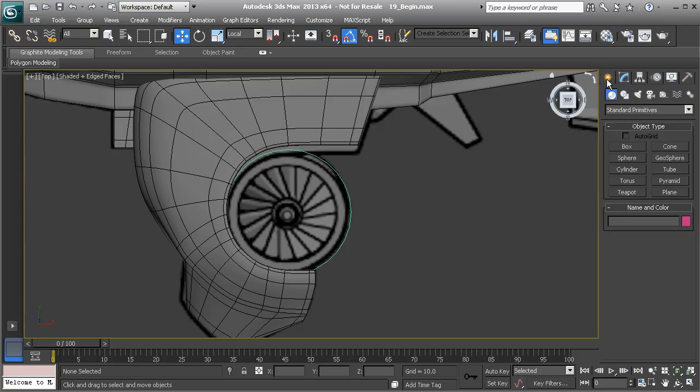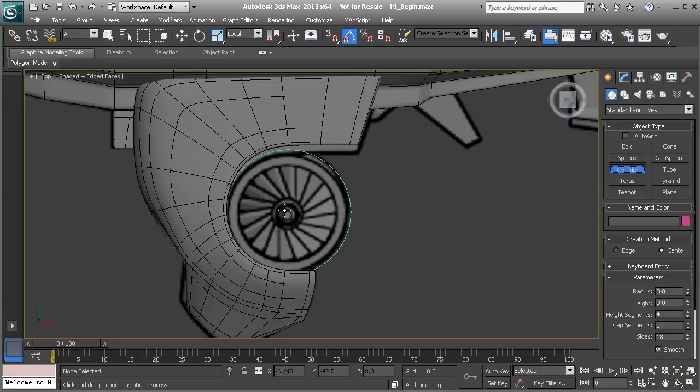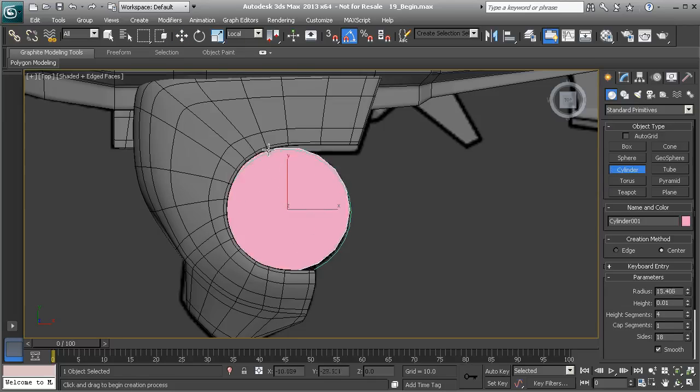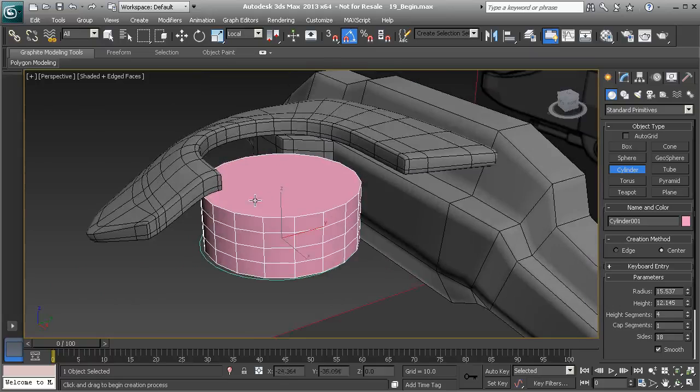So let's go to the Create panel, make sure you're under Geometry, Standard Primitives, and let's use a cylinder. So let's go ahead and drag out this cylinder here, and then we're going to just drag up a height there so that we actually get an object here. So just like a box, the cylinder is a two-click process. You drag out the radius, you release the mouse, and then you just move your mouse up and down to get that height, and then you'll click one more time to finalize that.